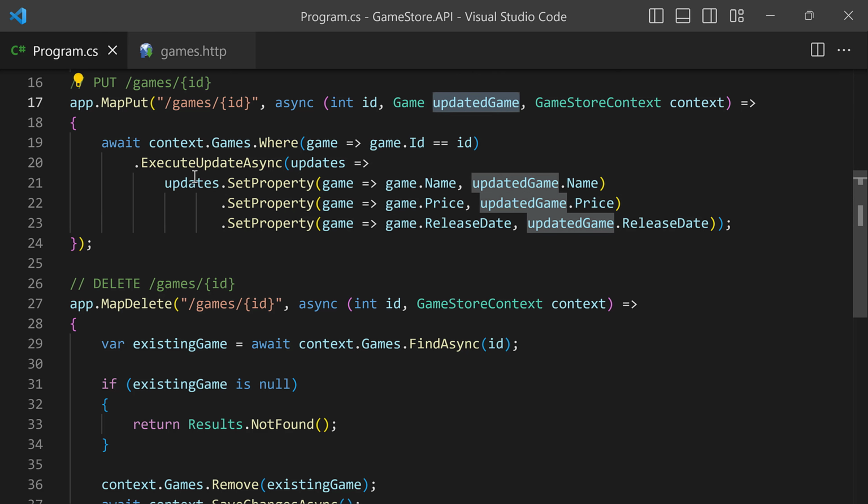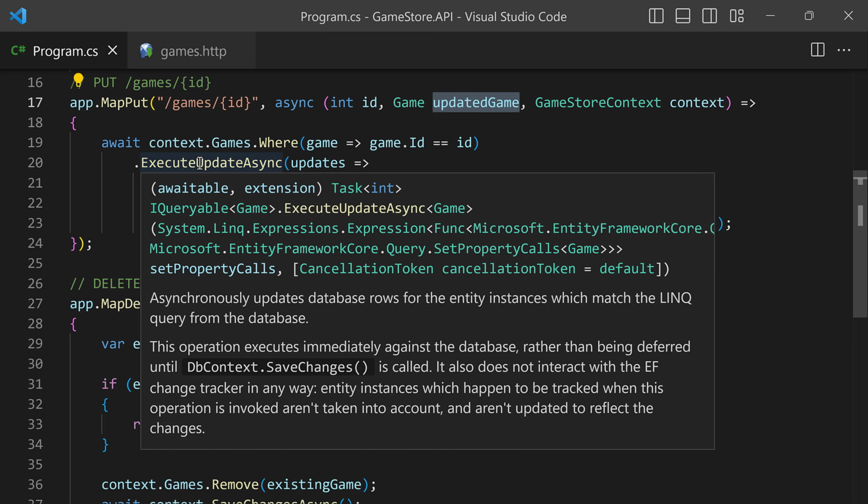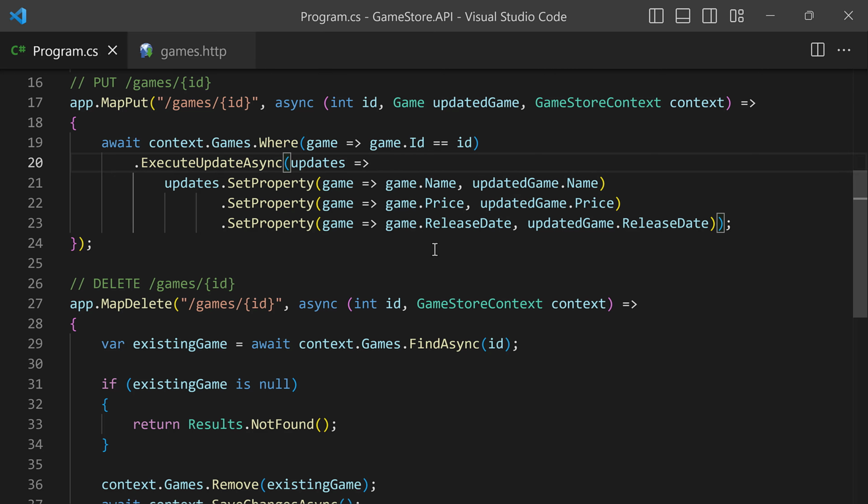And the cool thing is that by executing this, there's not going to be any change tracking or any need to first retrieve the item from the database to after that send it back via the change tracking. This is just one call that goes straight into the database.